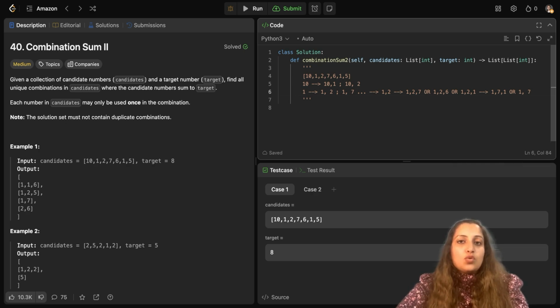Now suppose I choose to skip this 1 and move ahead to 2, then check for all combinations with 2. Then I move ahead to 7 and check for all combinations with 7. And when I'm checking for all combinations with 7, there will be a combination which will come as 7, 1, where 1 is the second last digit in this candidates array. So it is a different digit, not the prior one, but again, it's the same combination. So you will end up having duplicates with this approach, and hence this approach will not work for you.